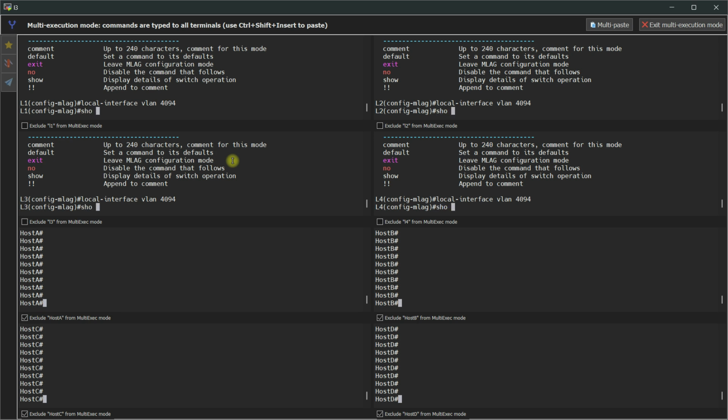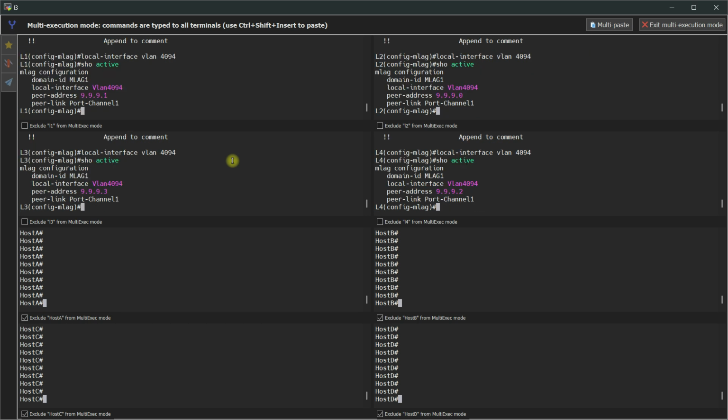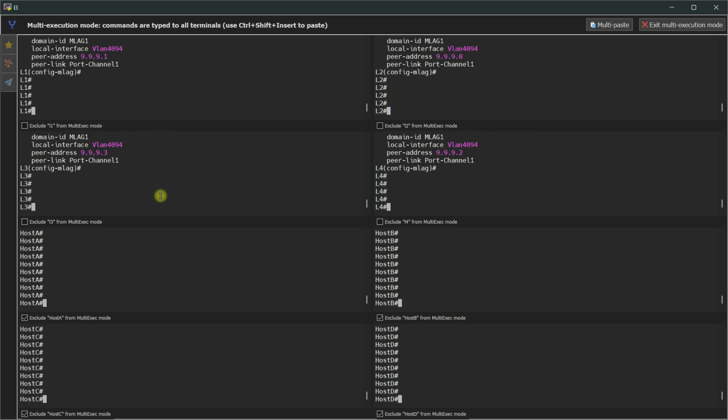So if we just do show active here, we'll see what we've done. Given a domain ID, local interface VLAN 4094, peer address is the address on the other side of the link, and the peer link is the port channel connecting the two. So that's that. Let's have a look then.